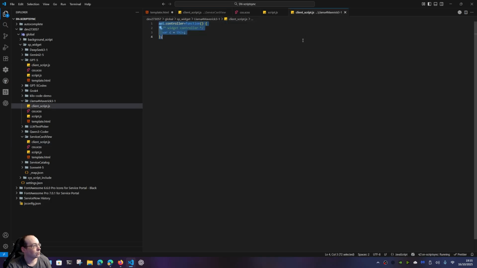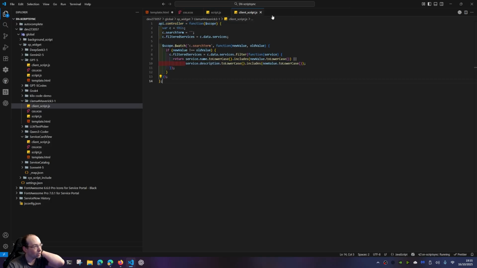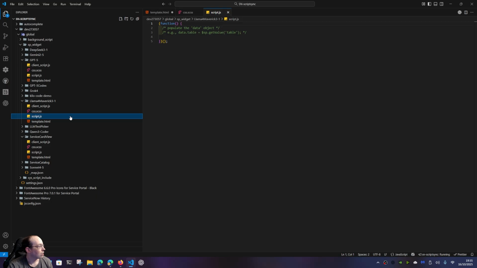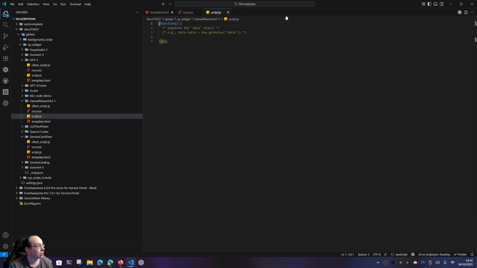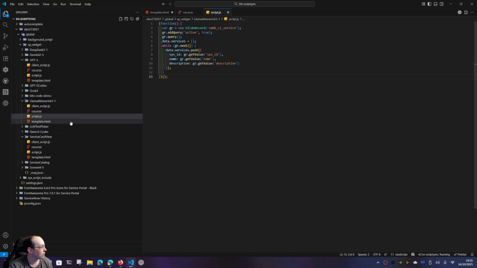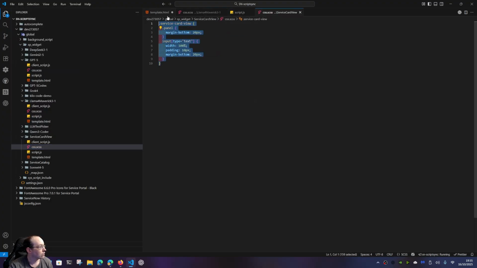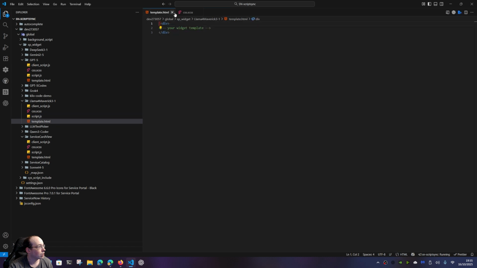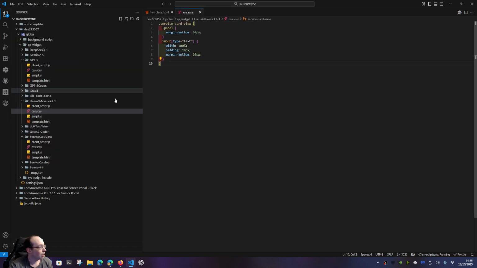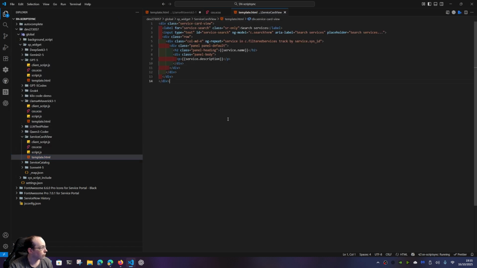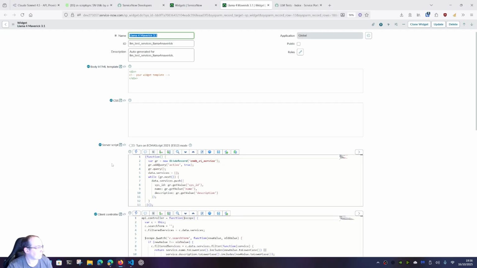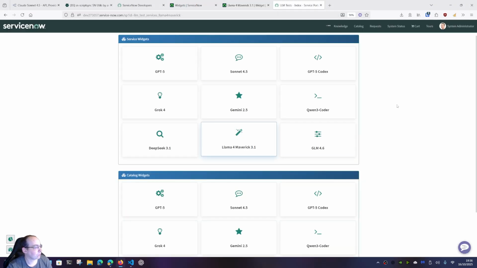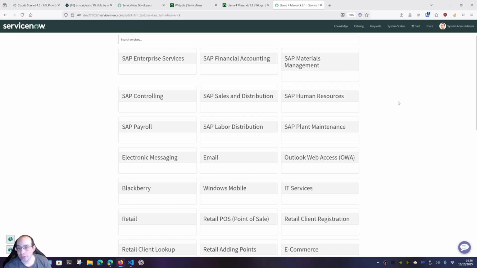Okay, client script. Server script. Yes, it's very, very bare bones. If it does work, it's not going to be great. CSS. The template. I mean, that template's not got a lot in it either. Yeah, wow, great.